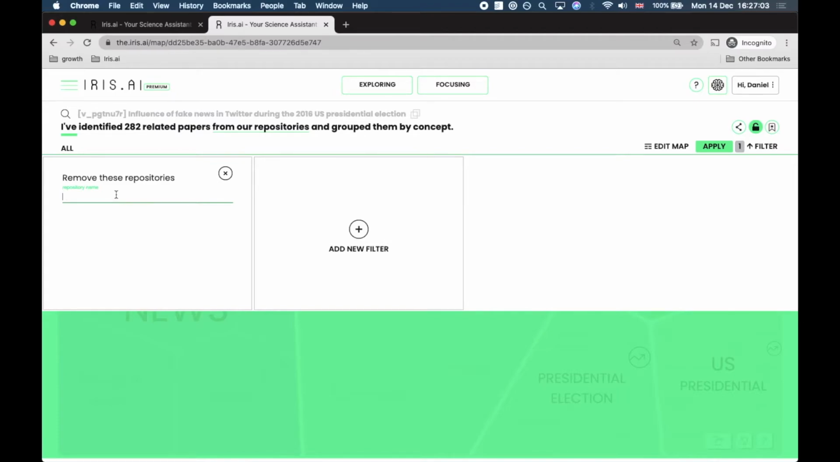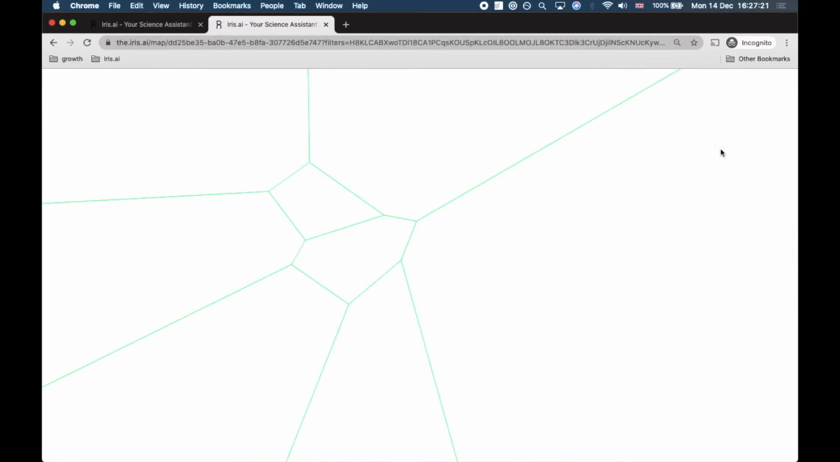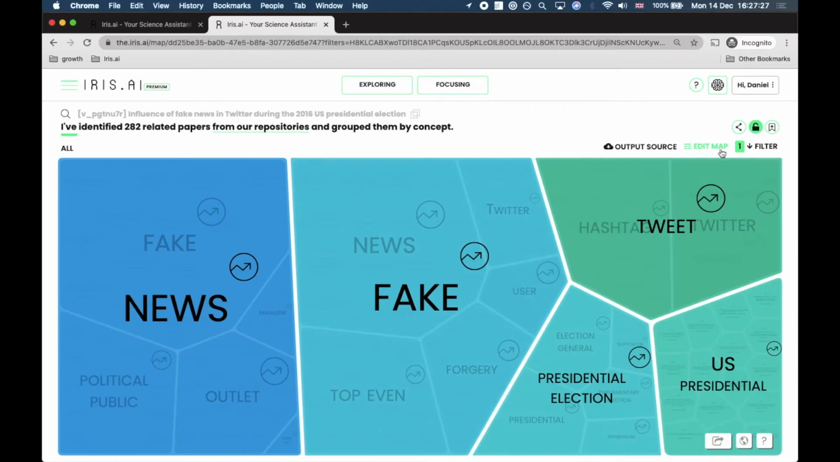Let's say we know that PubMed is not a particularly good source because it contains mostly medical journals. So let's remove all the PubMed. Okay, we've added them, and then we click Apply. Iris will now update the map. Okay, we're still at 282, so that didn't really help for this map.